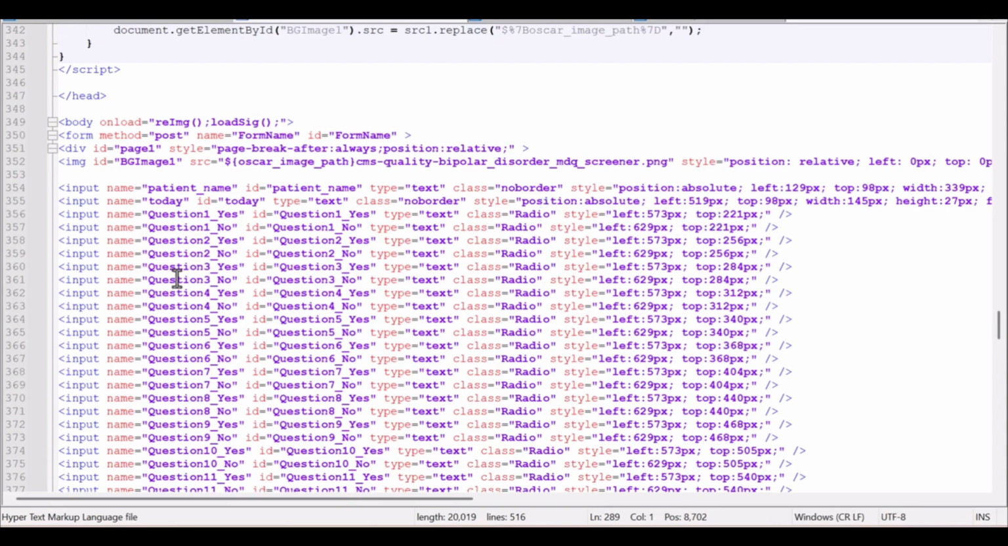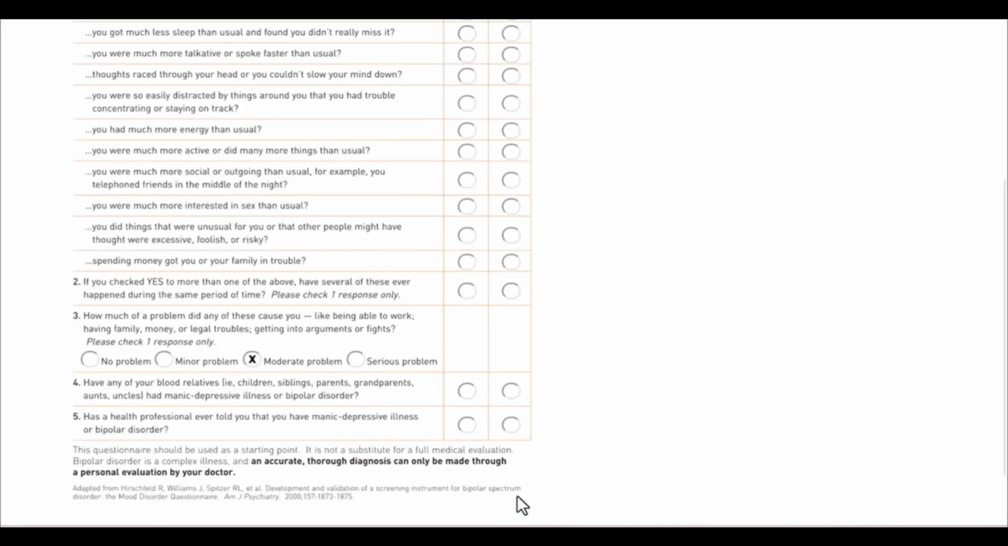Once we've changed this code so that we have these name and ID with the questions and the yes or no, then I went to ChatGPT and I asked ChatGPT in a series of questions how to calculate this. So we'll go look at our form again for a moment here.